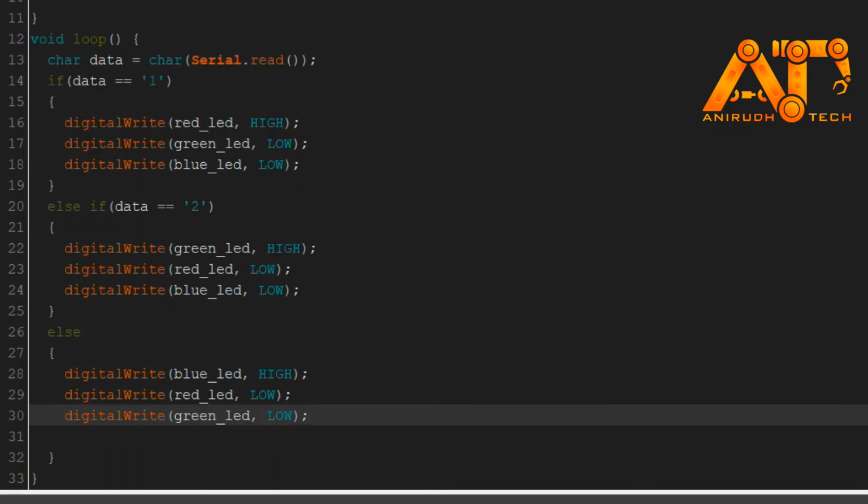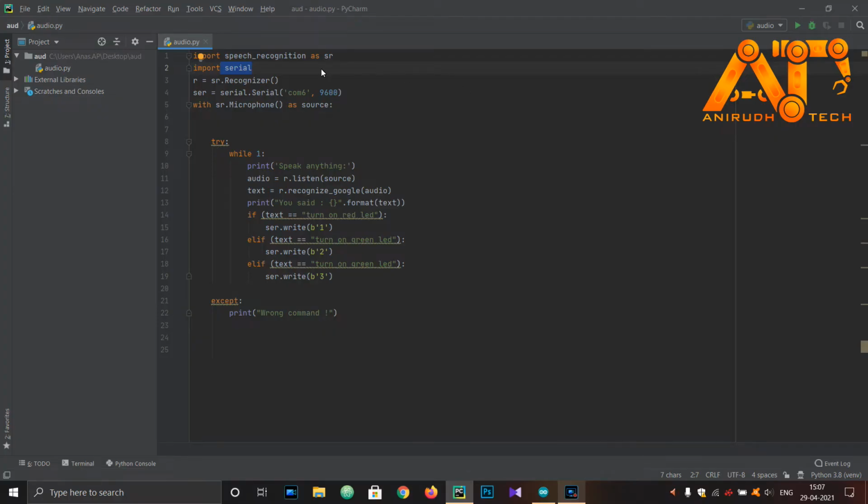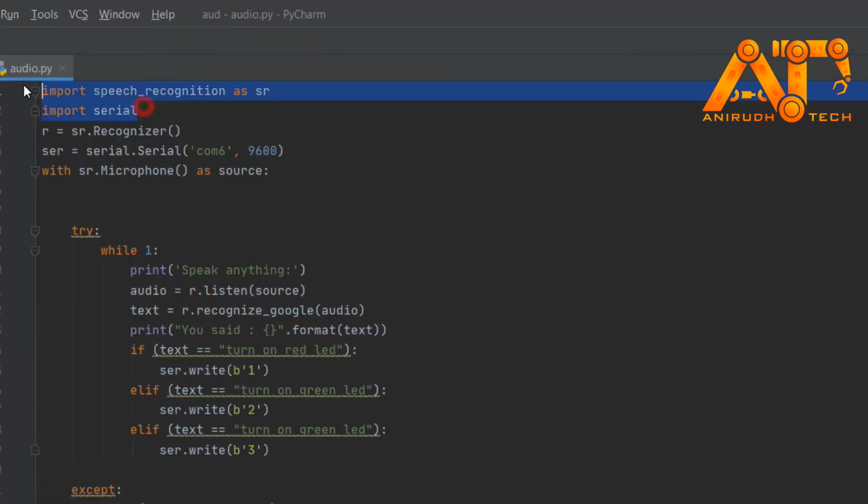Now we can move to our Python code. This is our Python code. First of all, we want to import two libraries. That is, one is speech recognition and the other is serial. Serial, as you all know, we are interfacing with Arduino and it's serial communication, so we need the serial library. And we need speech recognition, so it will convert our speech to text.